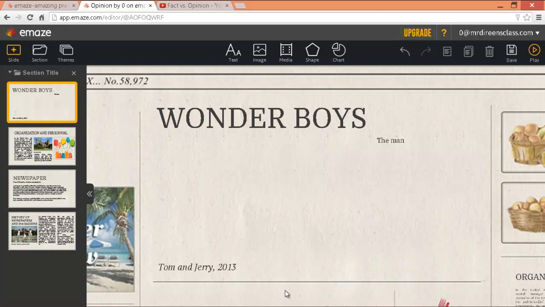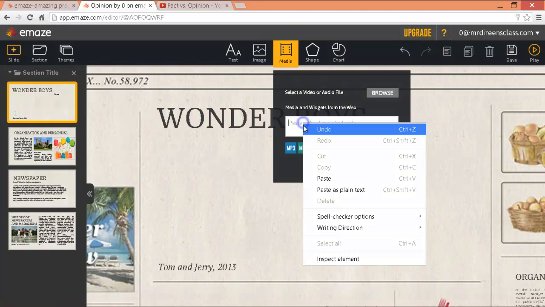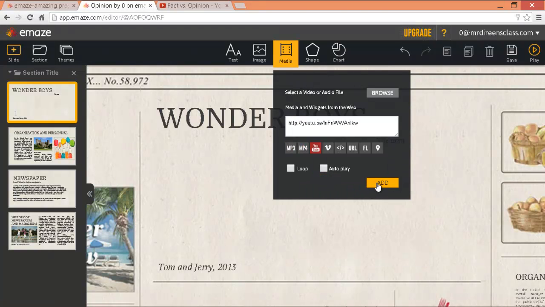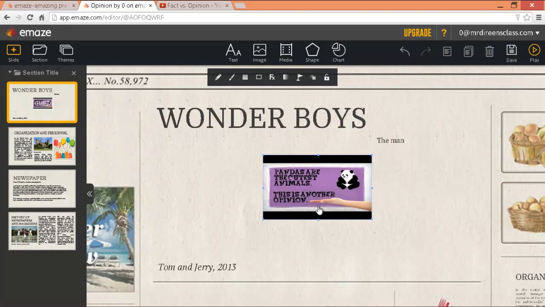Okay, then click on the media icon up here and go ahead and paste the link or the embed code that you copied right here and click on Add. As you can see, your video will be added right here.